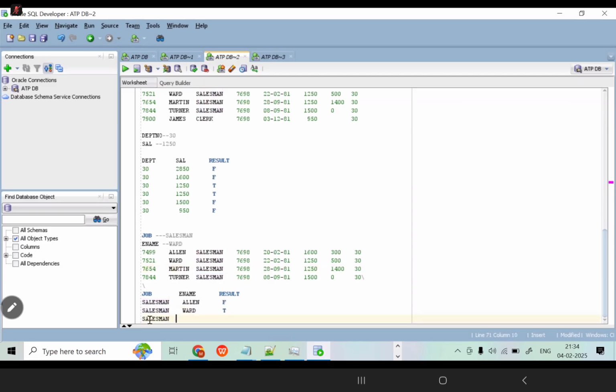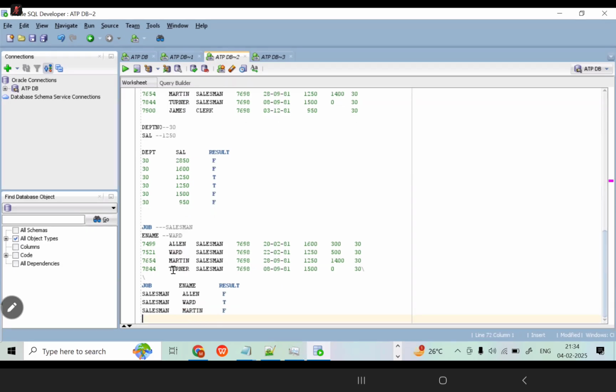Next, what is the employee name here? Martin. Is it satisfied? One value is satisfied, one value is not satisfied. AND logic is always false then. Next one. Salesman and Turner. Is it satisfied? One column is satisfied, another one is not satisfied. False. AND logic is always false.